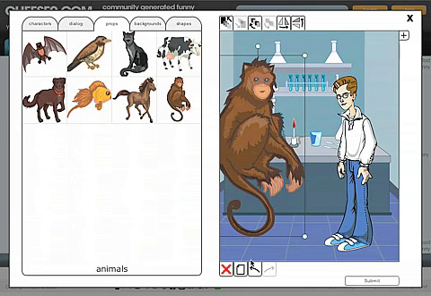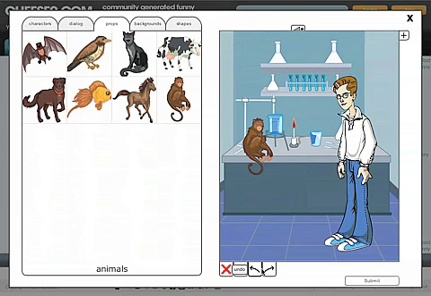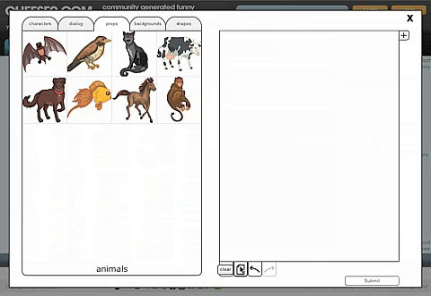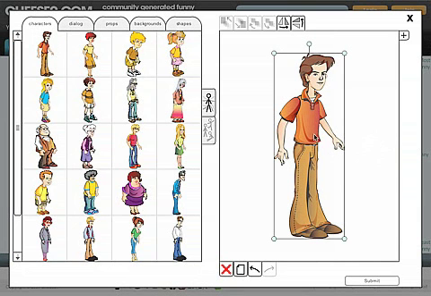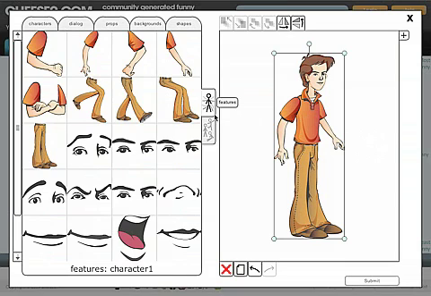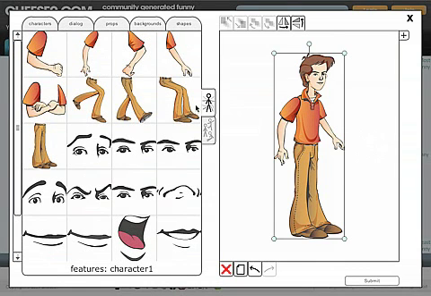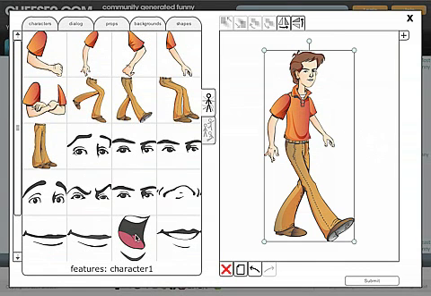If you make a mistake, these buttons will let you undo your work. To delete something from the work area, first highlight it, then hit delete on your keyboard or click the red X. The clear button deletes all content of the work area. Double-click on a character in the work area and you will see you can choose from individual features or different versions of that character. Clicking on a feature on the left replaces that feature on the character in the work area.